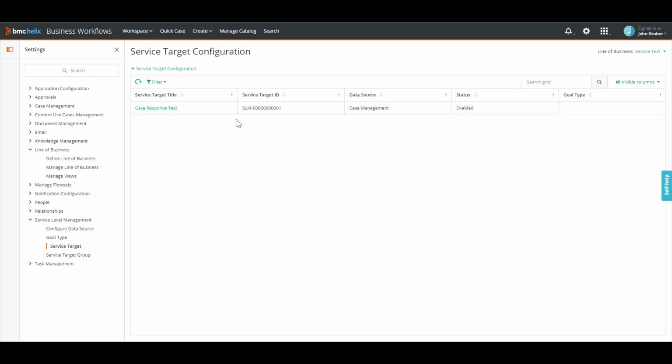And as you can see, I already have one for my existing line of business. But since we created a line of business from the ground up, we're going to create a new service target for that. So we're going to click on the lines of business, and we're going to select service test 1 to load. You can see I have nothing, so I'm going to click on the plus button.